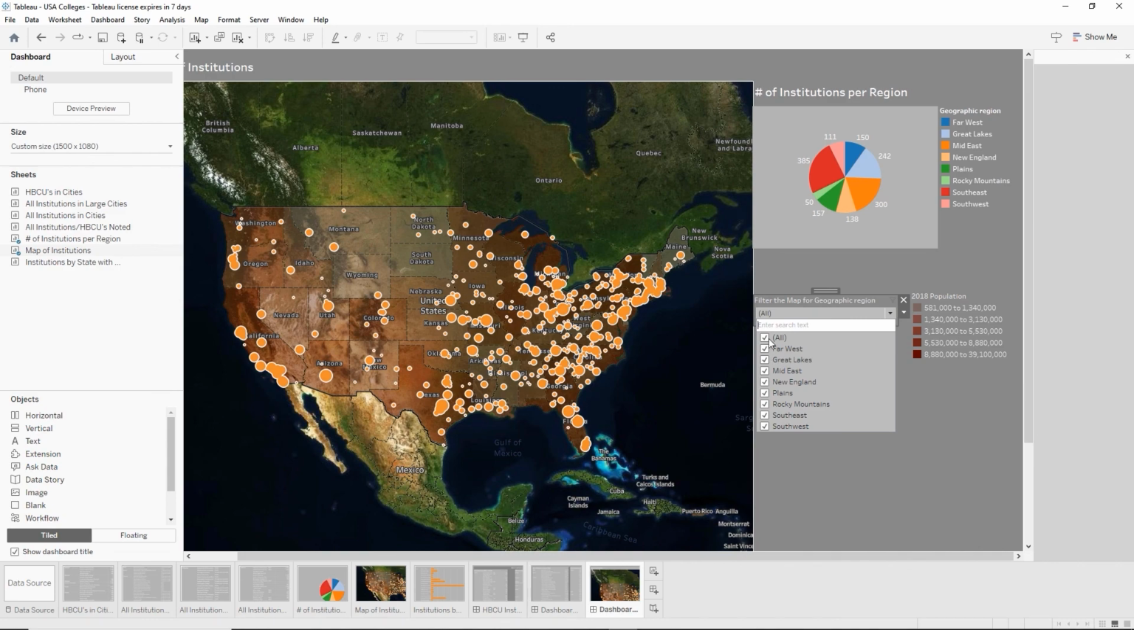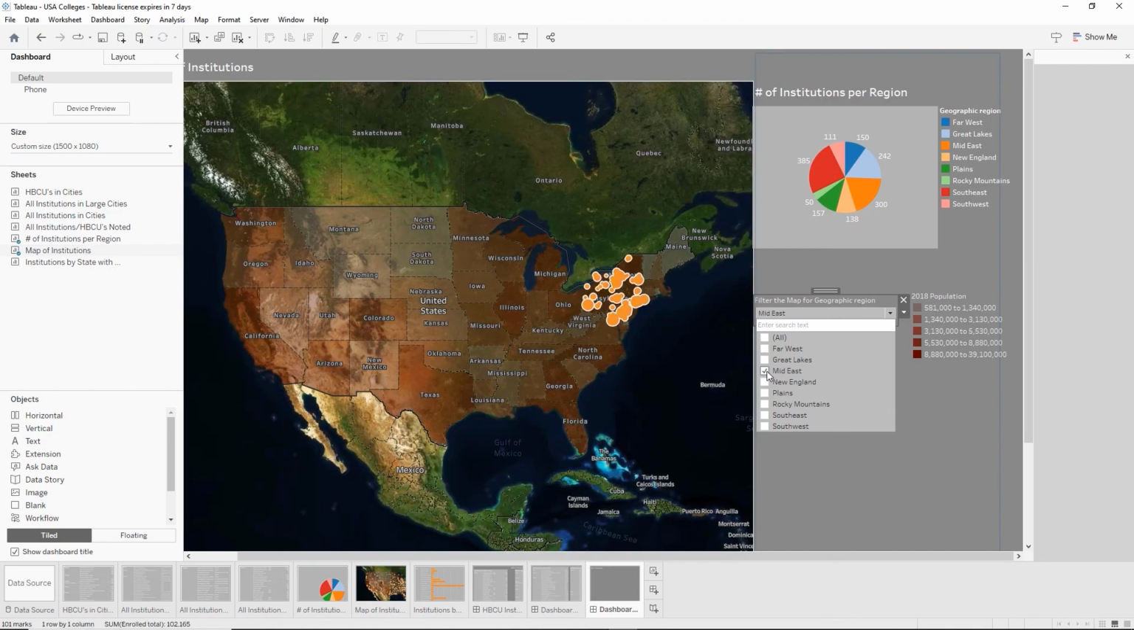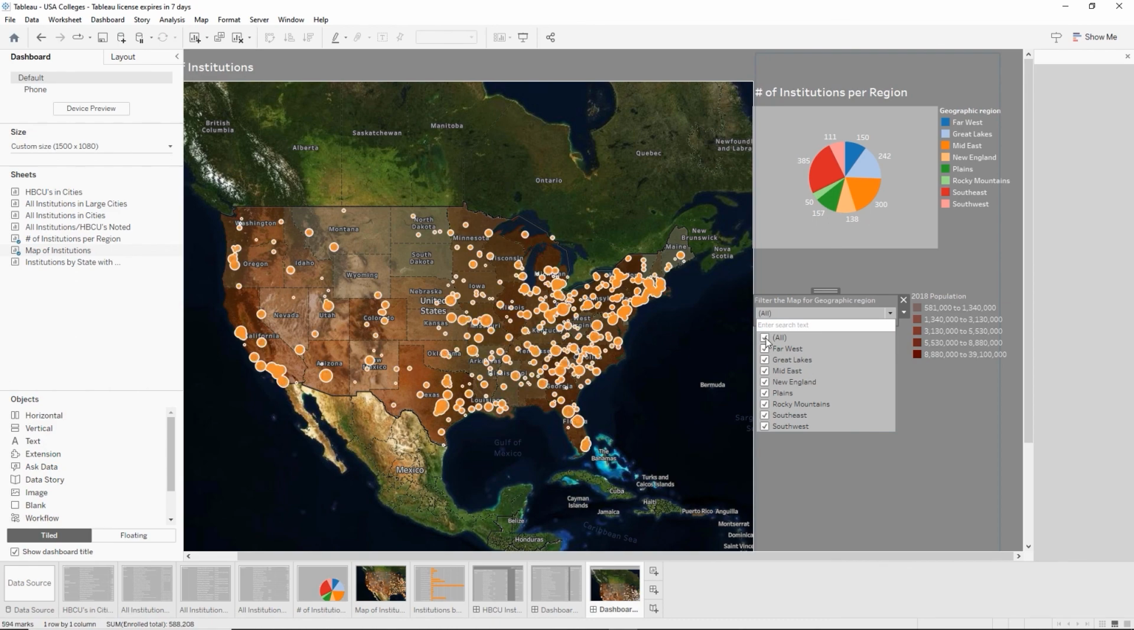So on the map, if I do the drop down and deselect all, the map disappears. But then when I select the Mideast, you can see that just that region is showing. I mean, you have the rest of the map showing with its population data layer on it. However, it's just highlighting the symbols on the map for Mideast. And we're going to change it back to all and collapse that filter.